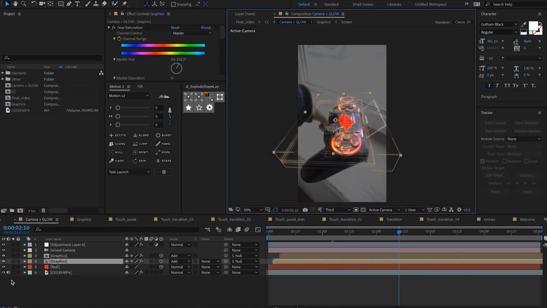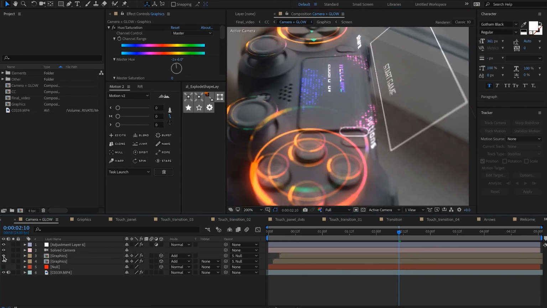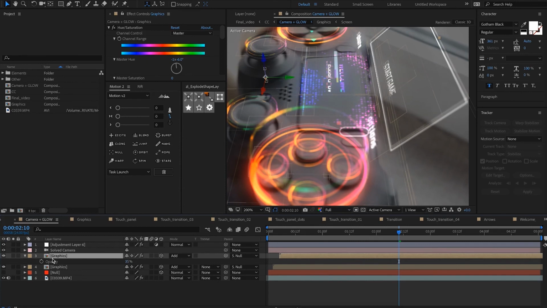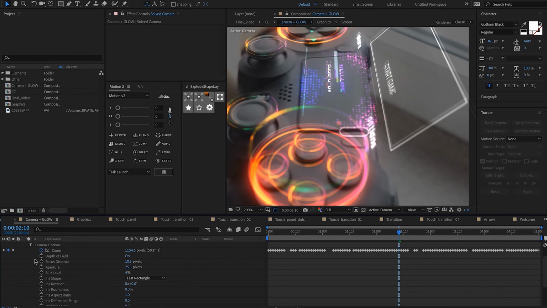I made a duplicate of my graphics in the camera composition. I lifted it up a bit and reduced the opacity. I've already told you about this technique. I also turned on the depth of field on the camera to get a more realistic result and to make the blur match the blur we have on the video.